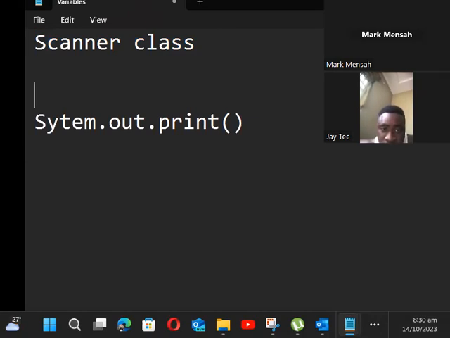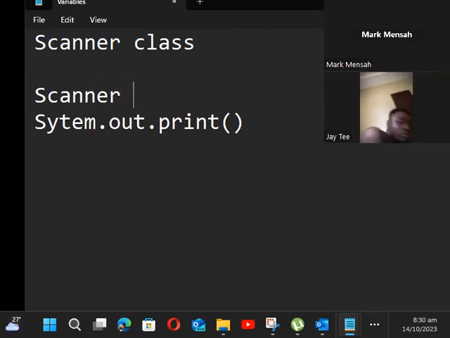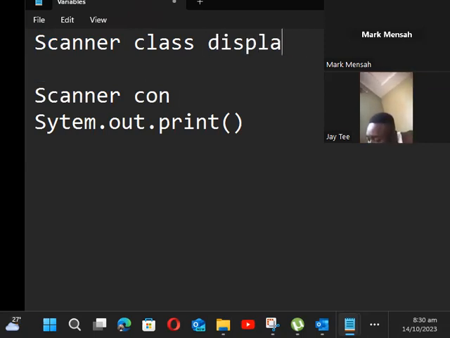So for me to create an object of the Scanner class, I must state the class I want to create an object of. In this case, the class name is what? Scanner. And then the name of the object I want to create. Now, this name can be anything I want. Are we okay? I am choosing to call it con. It could be display. It could be Tom. It could be Kwame. It could be anything. But the name I am giving my object is what? con. Are we clear on that?